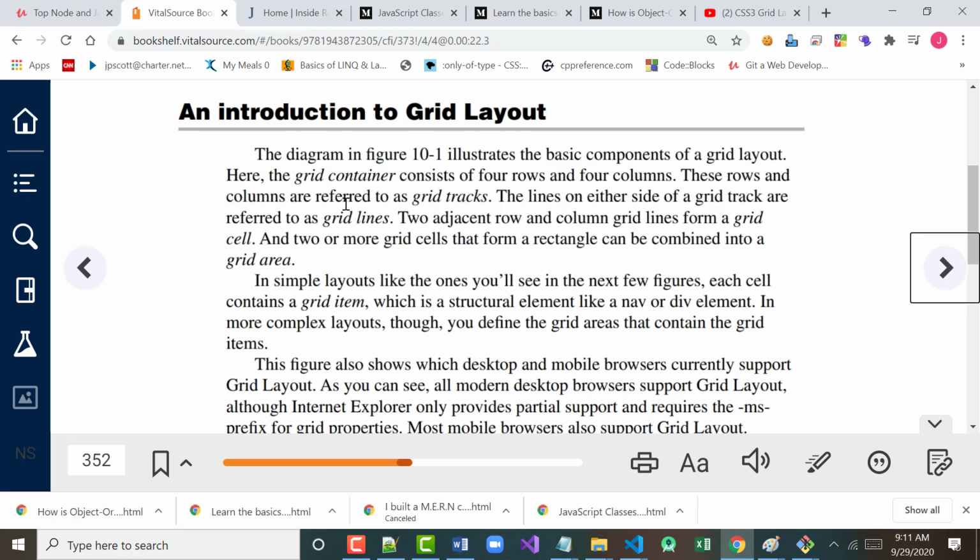All right. So as it says there, in the example they're going to show on the next page, it's got the basic components that are in there. There is a container, which is basically the holder. All right. It could be the web page. And in this case, it's got 4 rows and 4 columns. Notice as it says, the rows and columns are referred to as grid tracks. You don't have to memorize any of this.